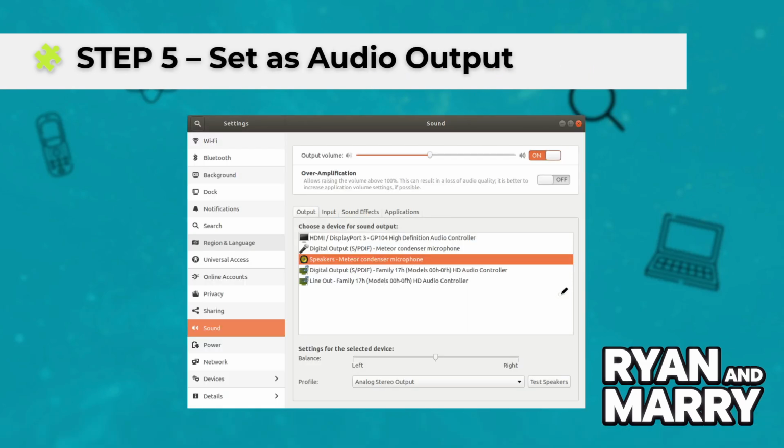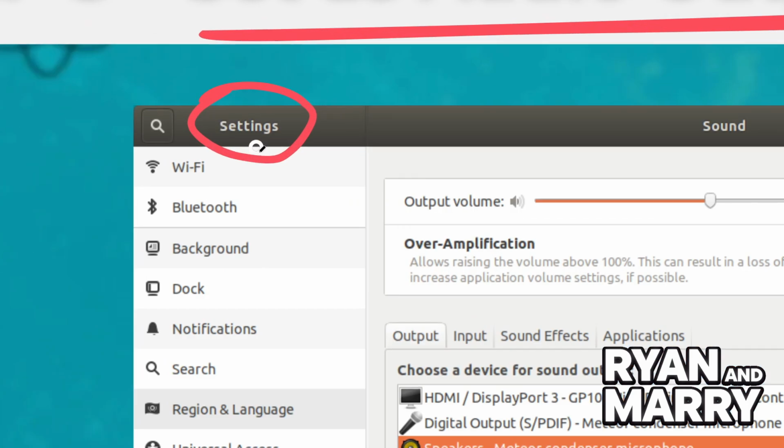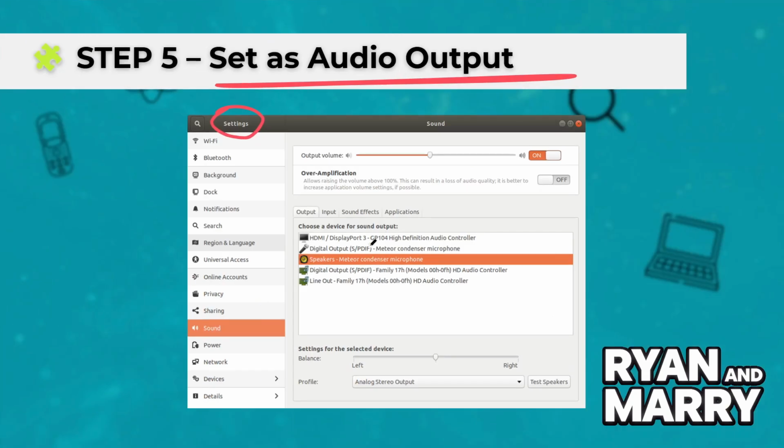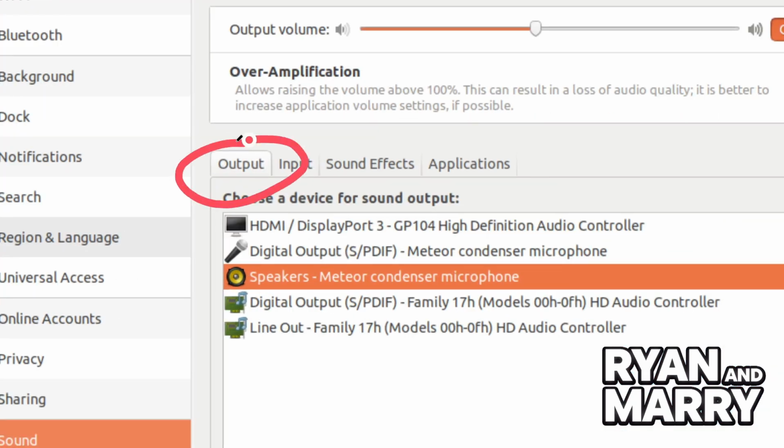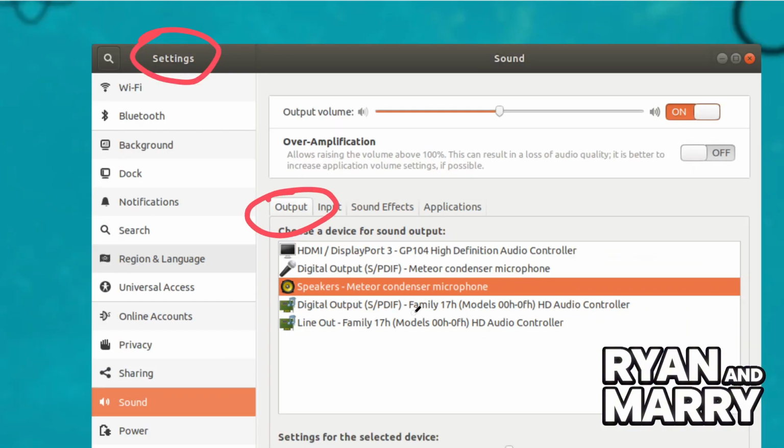Step 5. Set as audio output. Once connected, go to your sound settings. Look for the option to choose your sound output and select your AirPods. Now, your audio should come through the AirPods.